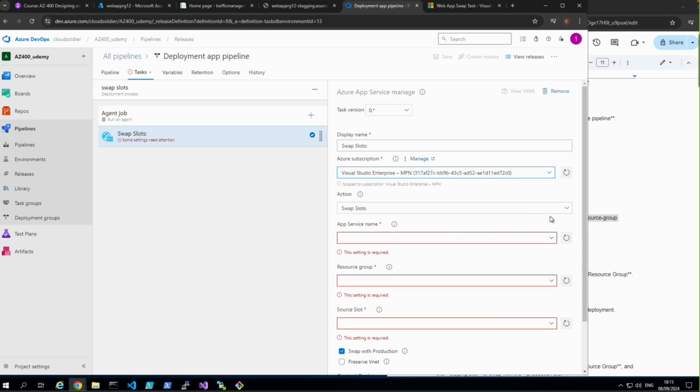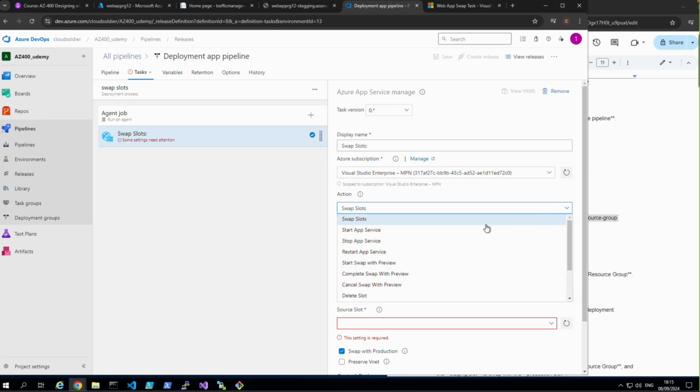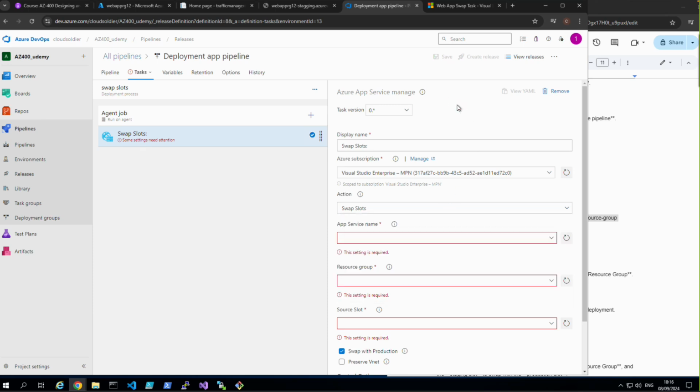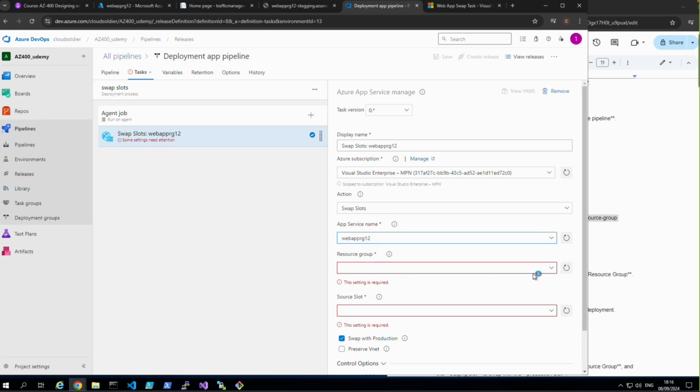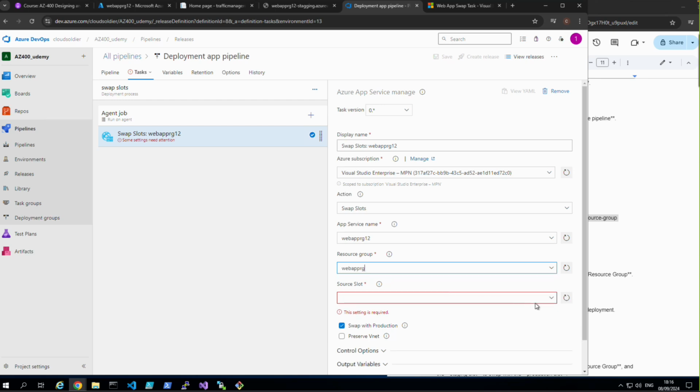Swap slots, so you can have different actions. You can start app service, stop app service, restart service, all that. Complete swap with preview, delete slot, and everything. All right. So what we are doing here, this is our app service, resource group, or source slot.